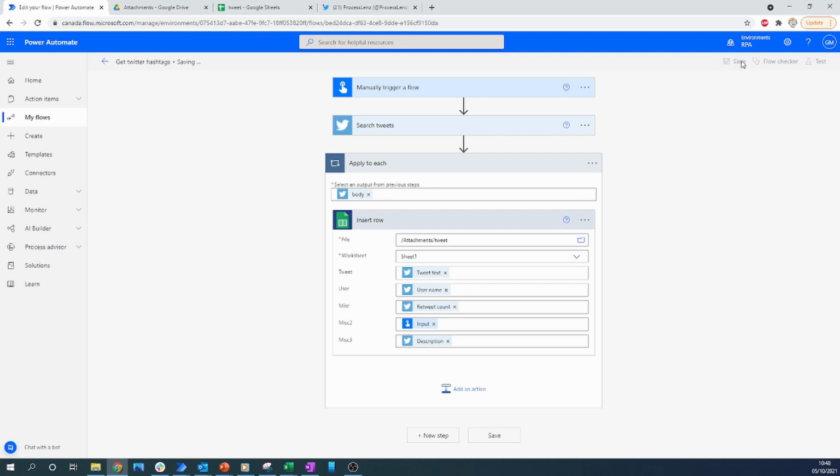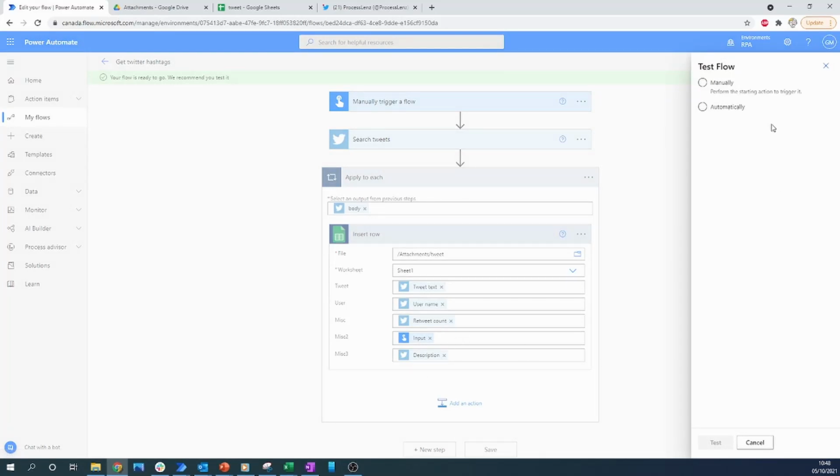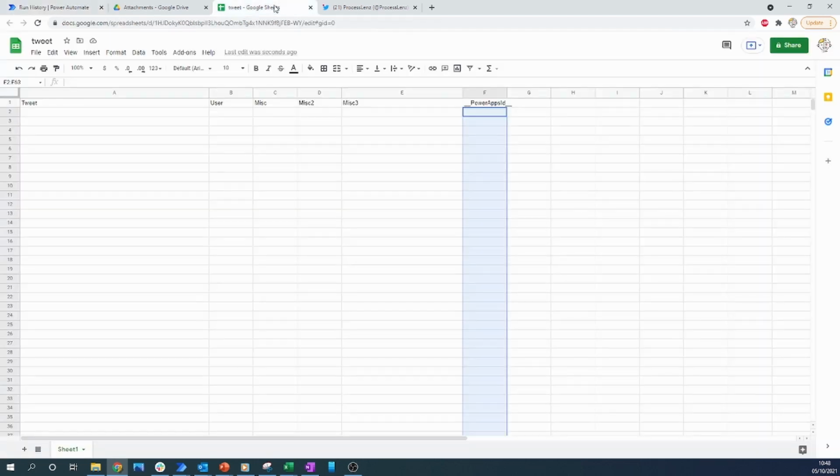Let's save this and let's test this process one more time and see if this time it is going to insert the search term automatically in the column so that we have a little bit of a cleaner looking document. Let's search for actually RPA. That is perfectly fine. Let's run the process and let's look at our Google Sheet.